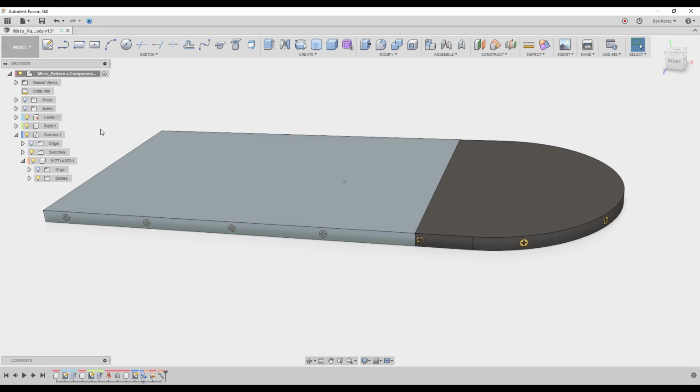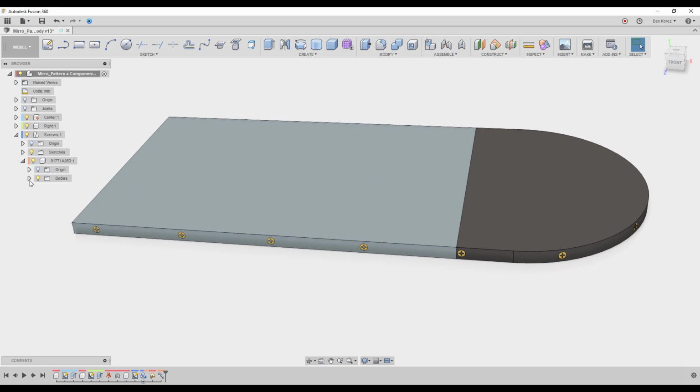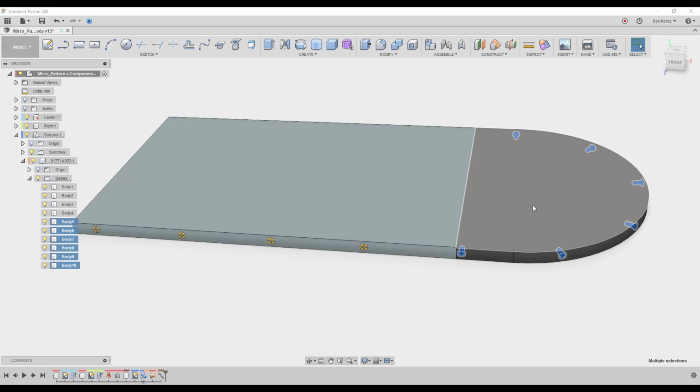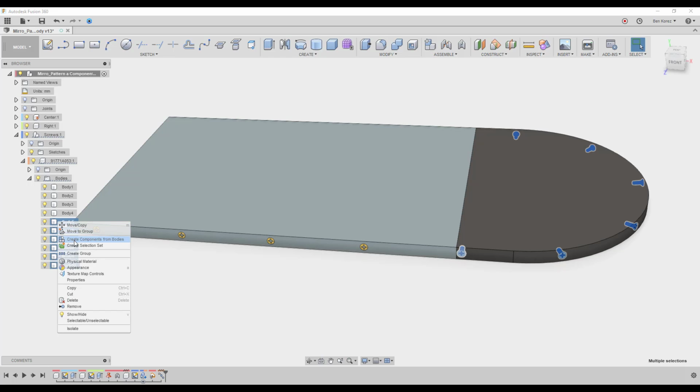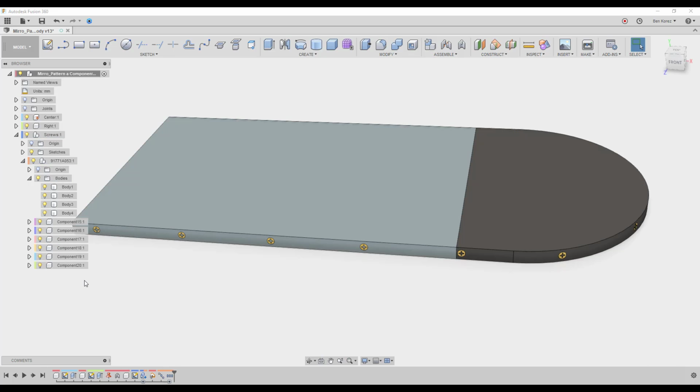It's actually pretty simple. In order to do this, we're going to go to the bodies. I'm going to start selecting those screws that are going to be on the right side, the right plate. Then I'm going to right click on them and choose create components from bodies. When it's done, I'm going to select all the components again and drag them to the top component here, which is our subcomponent, because you want them to be at the same level as the first one, not inside it. That's not good.